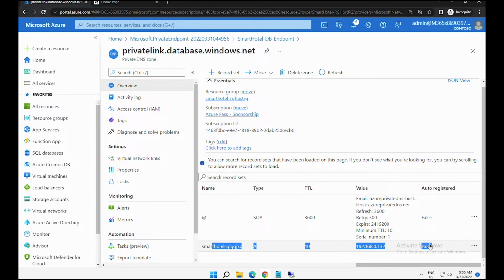The private DNS is used so that the database domain name, database.windows.net, resolves to the internal private endpoint IP address. So this is the private IP address that will be resolved from our smart hotel VNet, but it resolves to the internet facing IP address of the database server when resolved from outside the VNet. This means that the same connection string can be used in both cases.